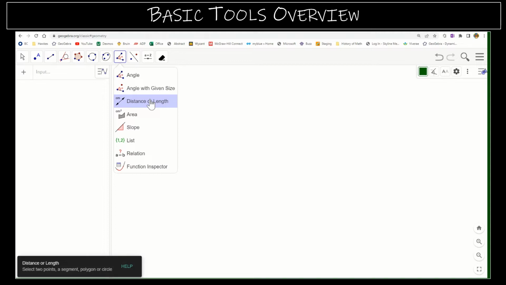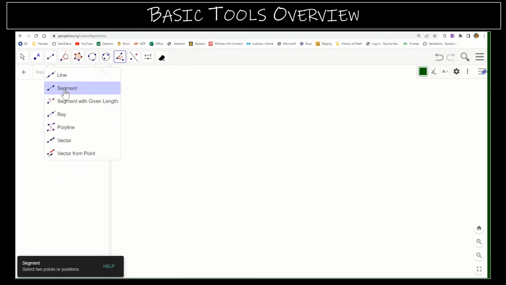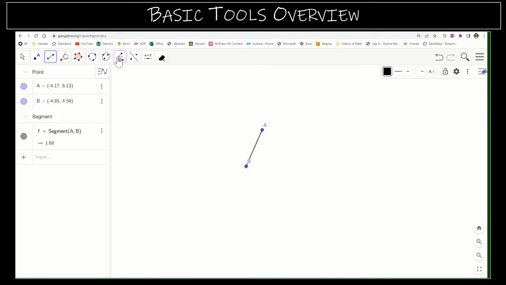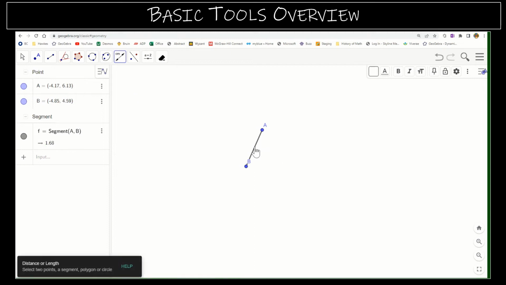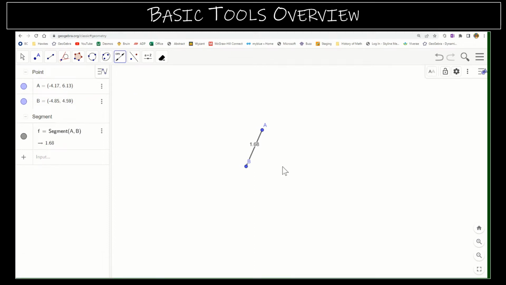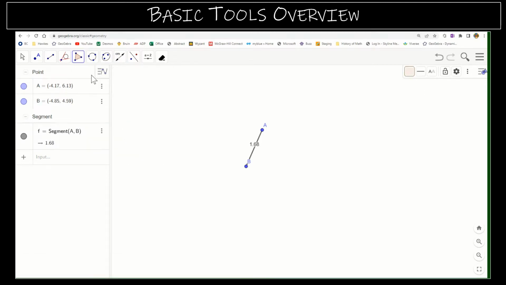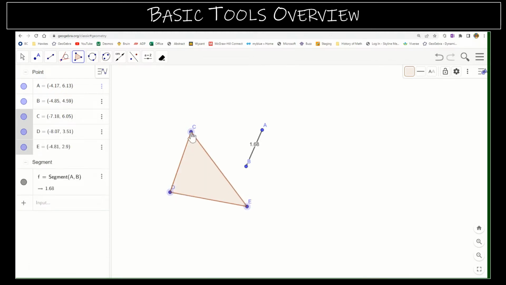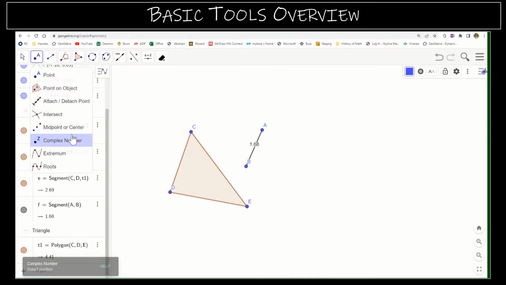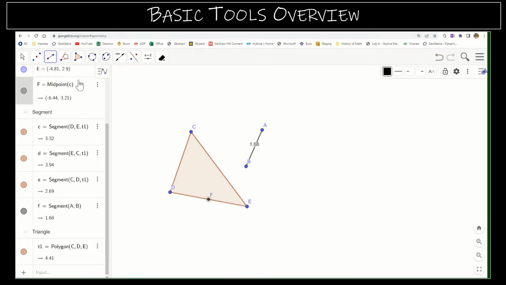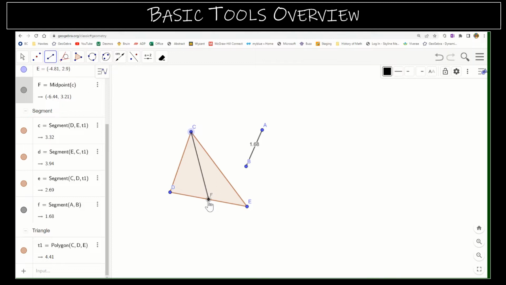Back over here, let's look at distance or length. So let me create a segment real quick. And then I'm going to go to distance or length. All I have to do is click on the segment and it's showing the distance or length. If I want to choose the area, let's say I'm going to choose a triangle, and then I'm going to create a midpoint. And again, this should be in the tips and tricks, but perhaps I won't even do a tips and tricks because I'll cover it all right here. Let's say I now want to find the area.